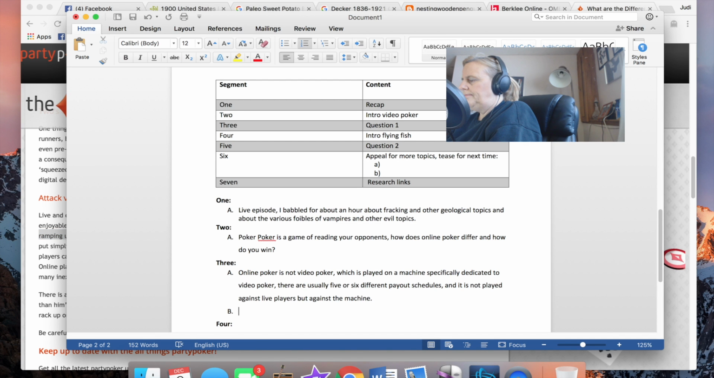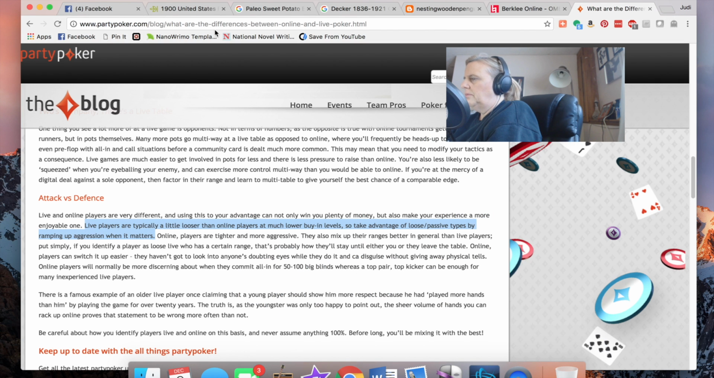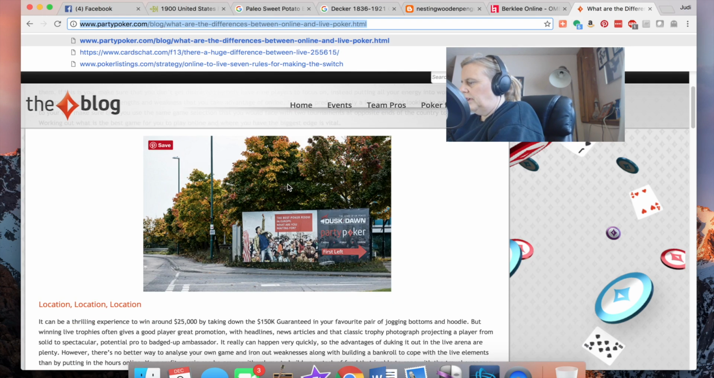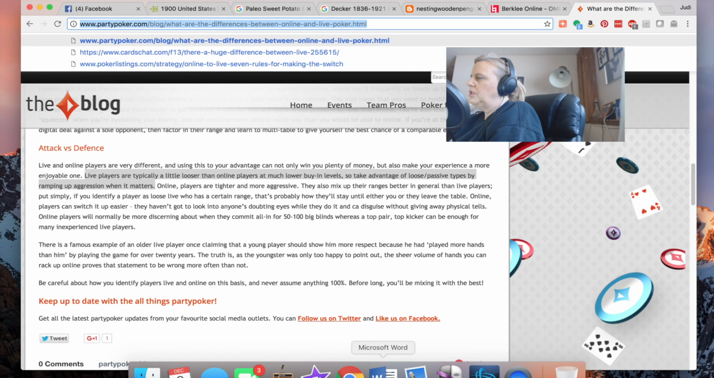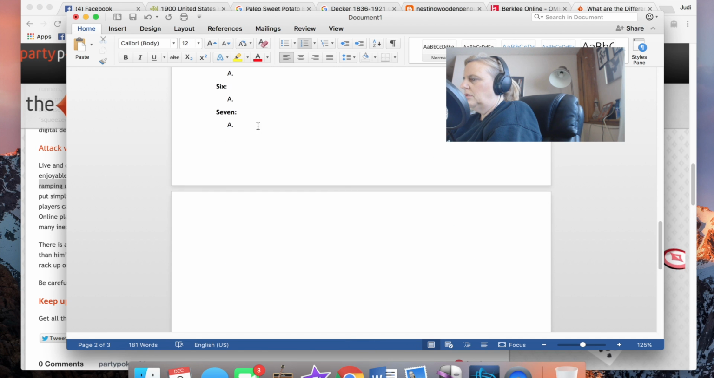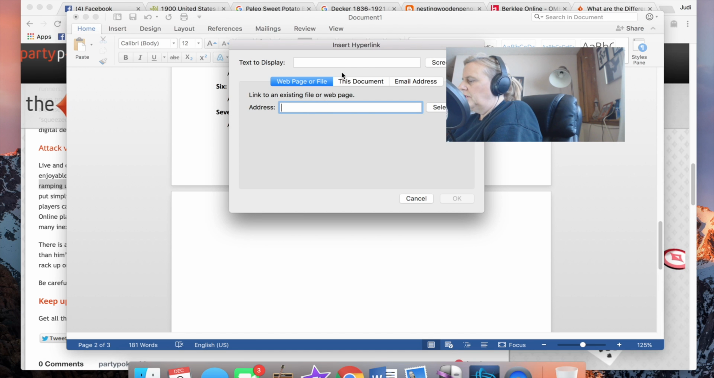So we're gonna paste that. Did we copy it? I thought I copied it. Okay, we're gonna paste that. I'm gonna match the formatting so that it doesn't change. And now that we are using it as a source, we're going to see what it's called, differences between live and online poker, and then we're gonna go back to here.